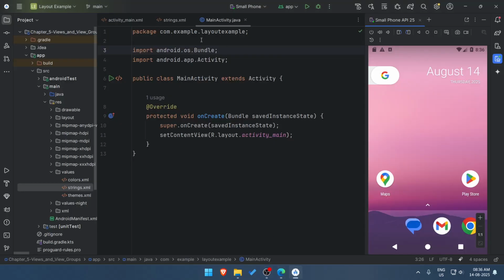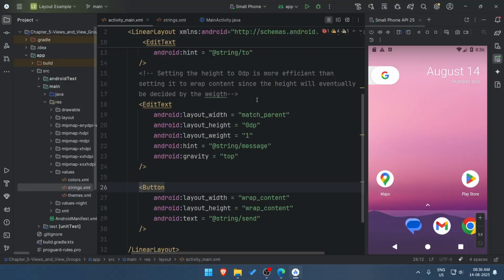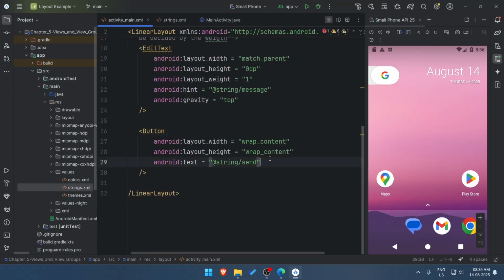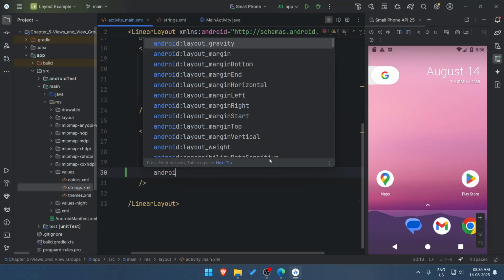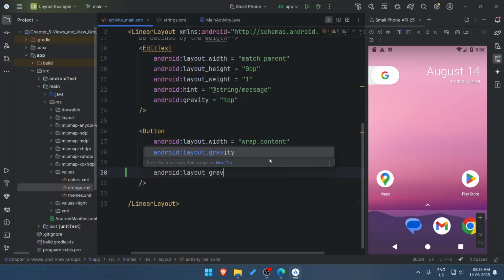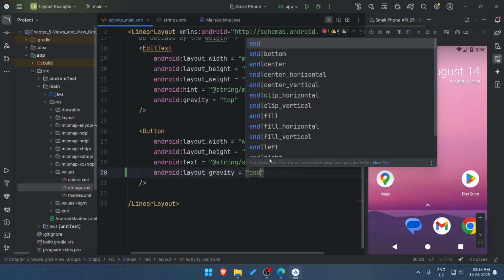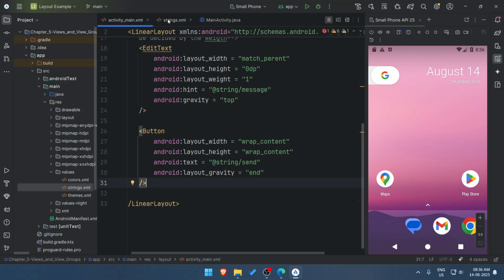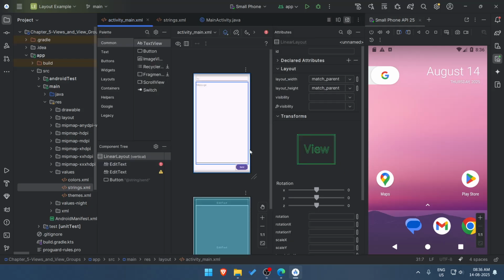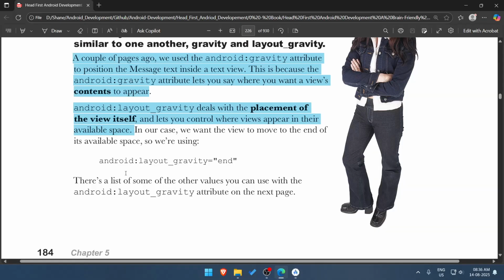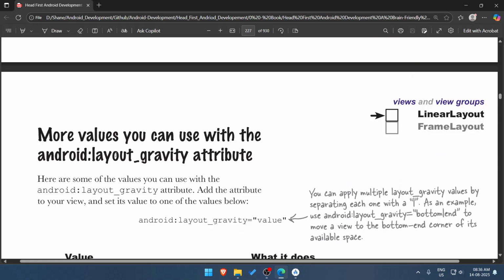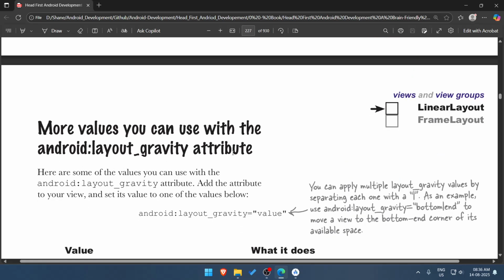Okay, so I will set the button to Android layout gravity equals end. Okay, now this is on the right. Great. There's a list of some other values you can use with Android layout gravity attributes on the next page. More values you can use with Android layout gravity.